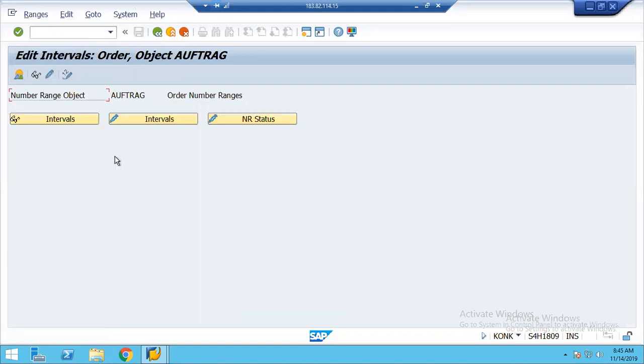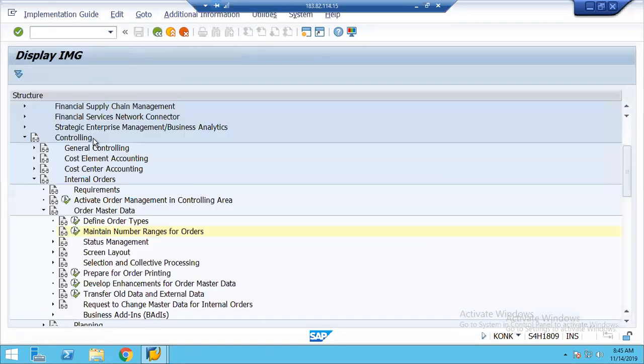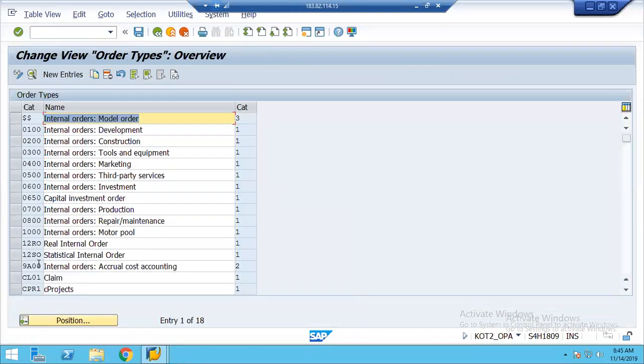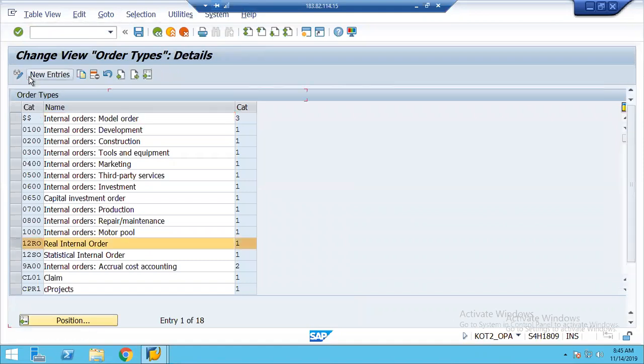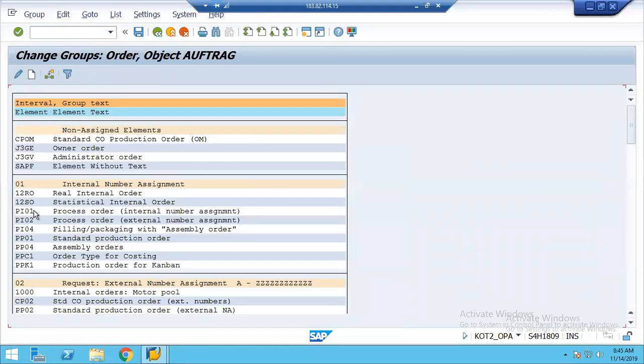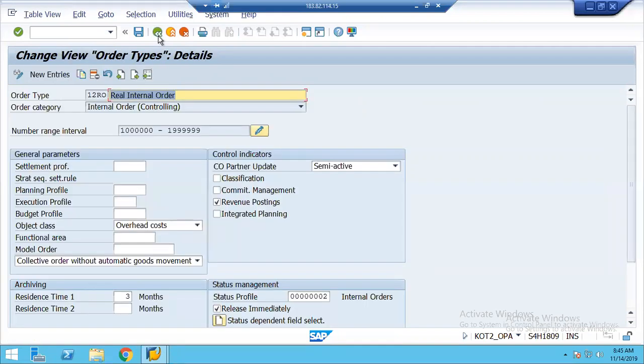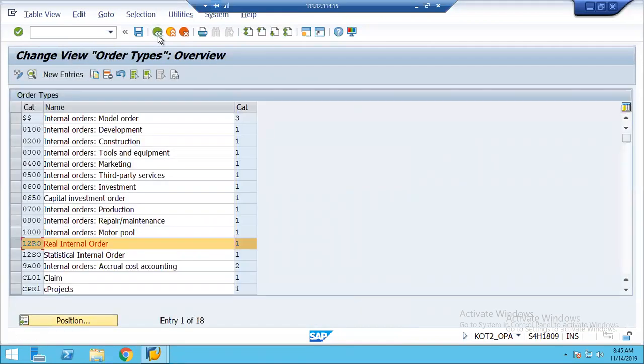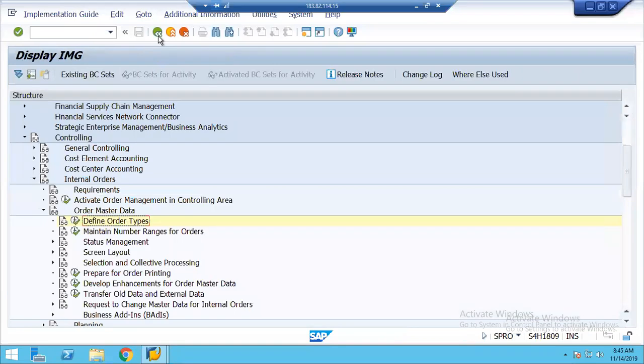Now, if you see, the order will have a number range. If you go back to the order type, select here, go into detail, you can find the number range assigned to it. Or you can do it from here also. You can select it, go here and assign it over here. Okay, that's about the order type and the number range.